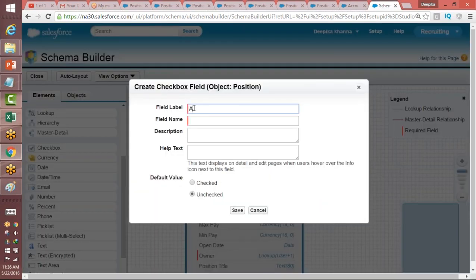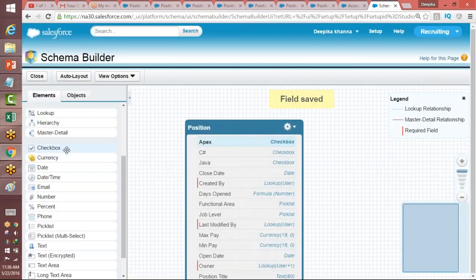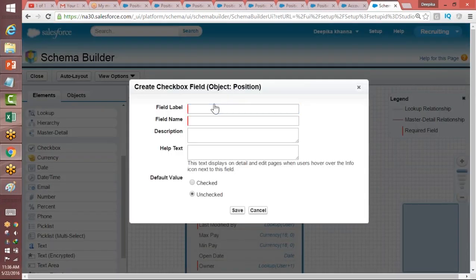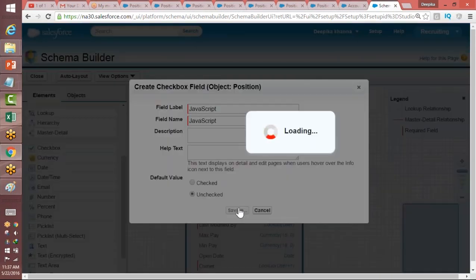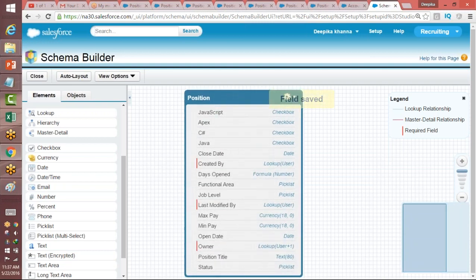This time Apex, hit save, and then checkbox again, and then you can add fields. See, you can add the fields faster here. You don't have to answer a lot of questions. So this is a quick way. There is no preferred way. Whichever you're comfortable with, you can use that way of adding fields. Okay, so now I've added this particular field here. These are all the fields that I've added.